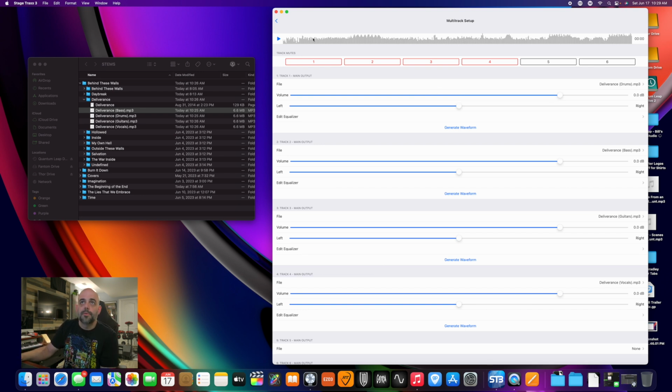So just as an example, it's all done. And what's cool about Stage Traxx is, let's say since I'm going to play guitar and sing, I can mute those 2 tracks by clicking these buttons here.